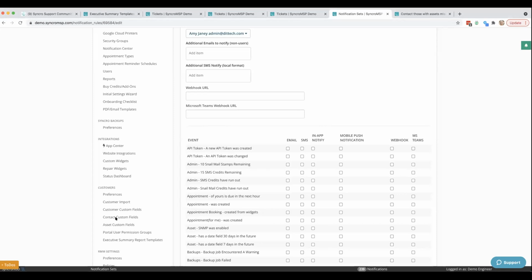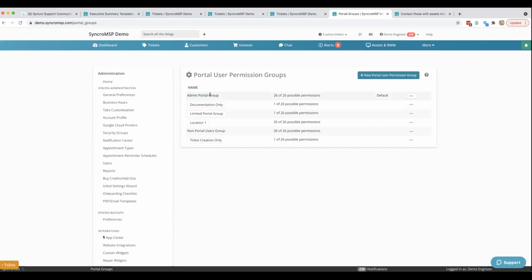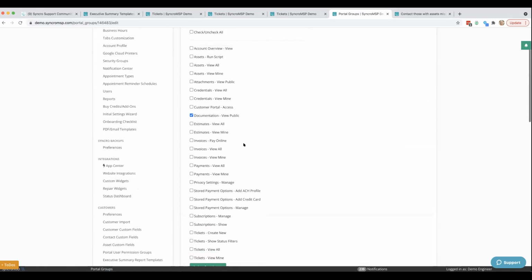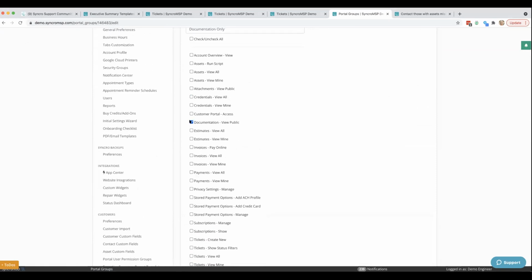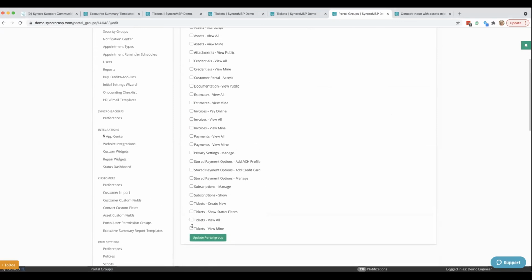Bradley's asking, I have not been able to create a portal group that just gives a portal user access to billing and paying invoices. They always have to be given admin permission, viewing all tickets. What's the minimum portal permission group I need to make it work? So let me just share my screen. There's a couple pieces of this. The first is in the admin section under customers, you're going to see portal user permission groups. You do not have to put them in an admin group. I think by default they put them in admin and they have all 26 permissions. But if you, for example, just want them to be able to see documentation or see their own tickets rather than the entire company's tickets, you can specify what they can see here.